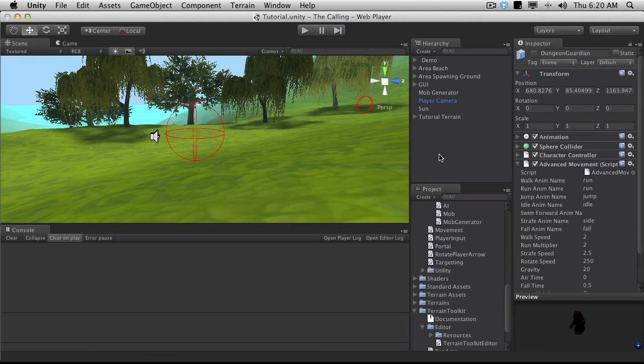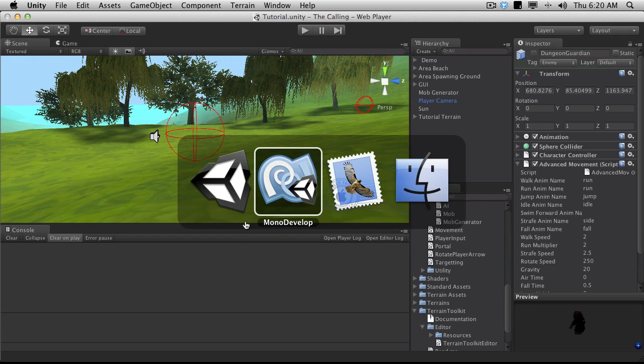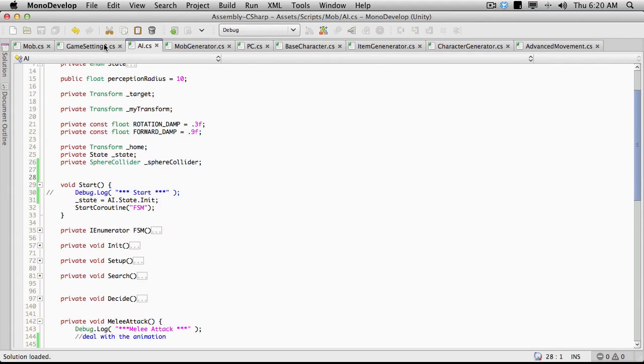Everything's okay. All right, we're back after a small MonoDevelop crash. I haven't had that happen in quite a while, probably about a year. But anyway, we have no errors, so we're going to head back into MonoDevelop.